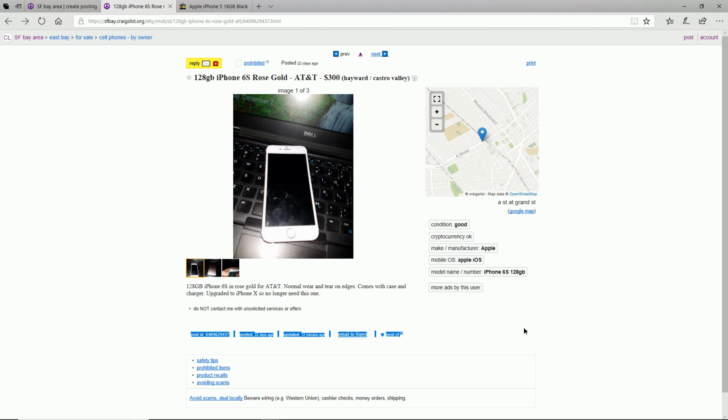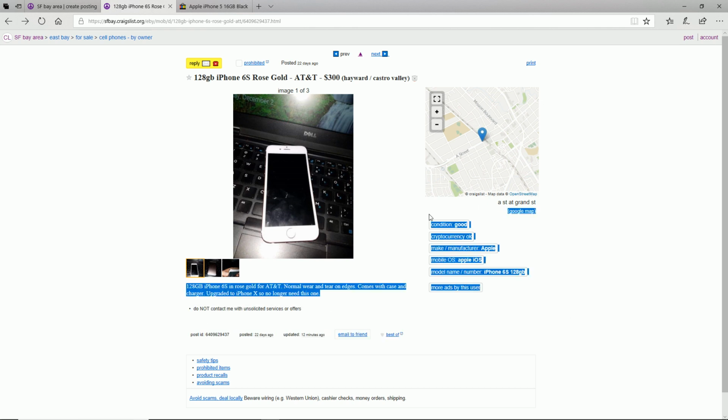So little things like this, just look at them. You know, the map, adding the description, great photos. These are all really important if you want to sell your phone quickly and get a high dollar amount for it. Because if you have a bad picture, people aren't going to spend high dollar on it. You want to show them that you mean business.